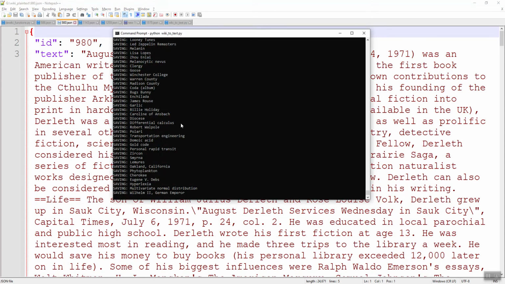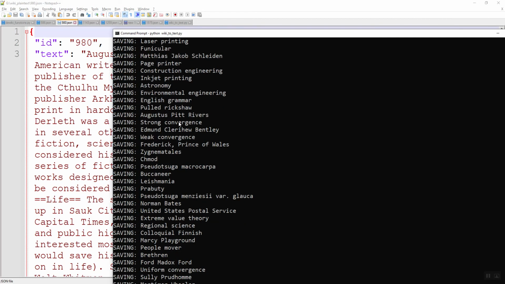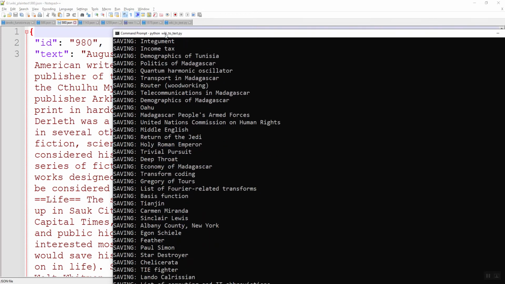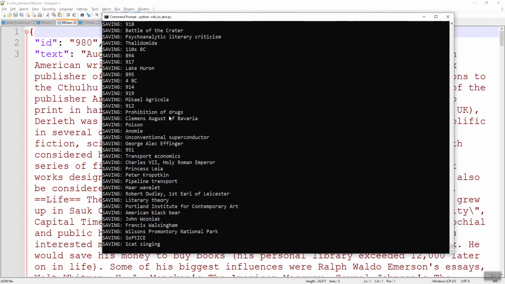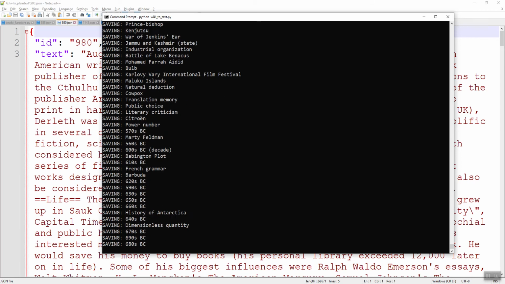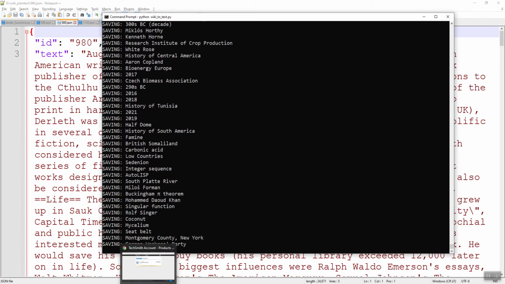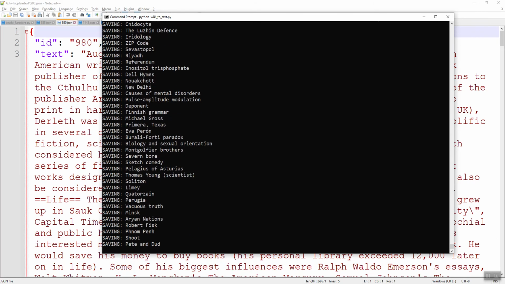Let me go back to this. Let's see if I can zoom in. There we go. So you can see these articles going by. It processes a few dozen articles per second. Overall, I estimate it does about 1,500 articles a minute on average.